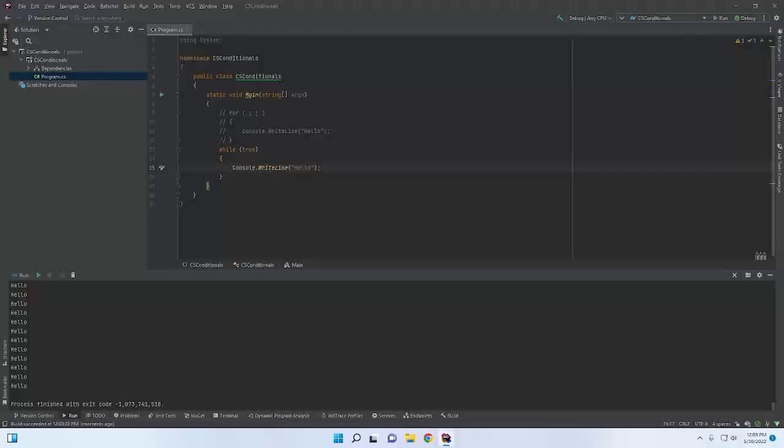While loops are similar to for loops. I always like to say, if you know how many times you need to do something, you should use a for loop. If you don't know how many times you need to do it, or it could be 10 times or 20 times or some unknown number of iterations, you should probably use a while loop.